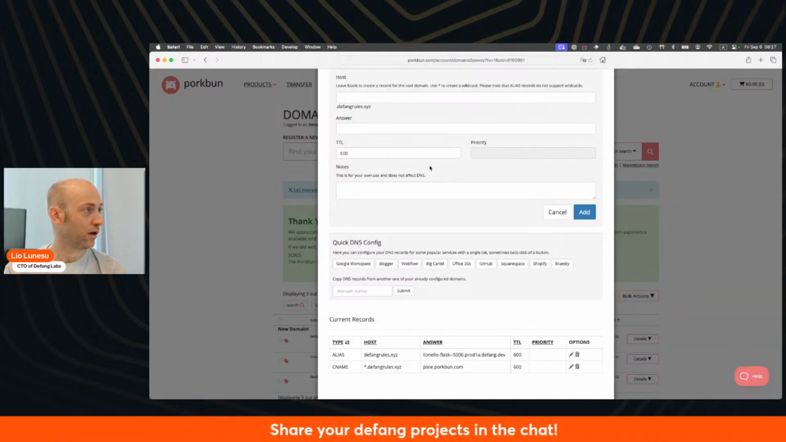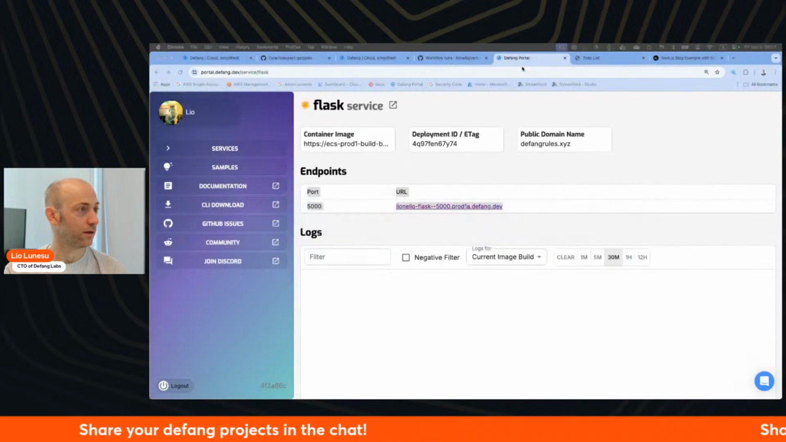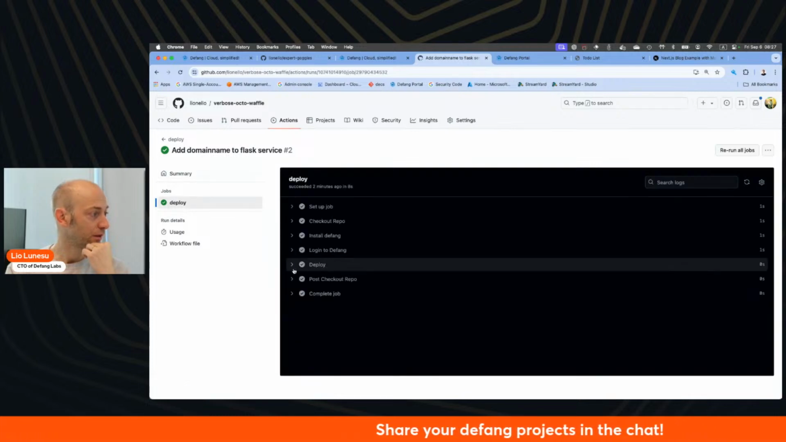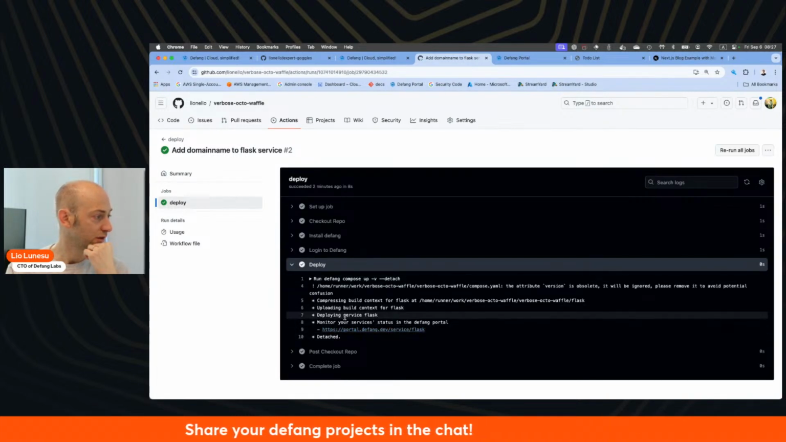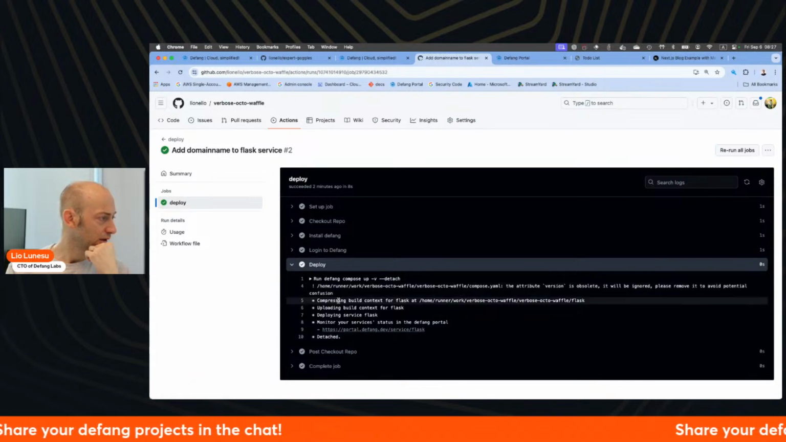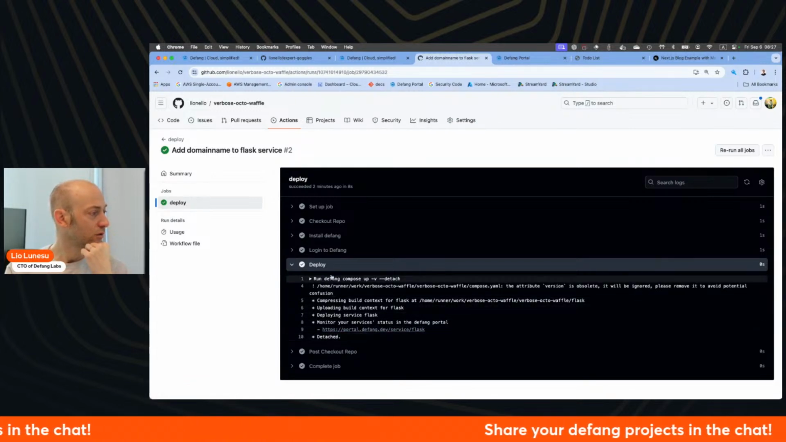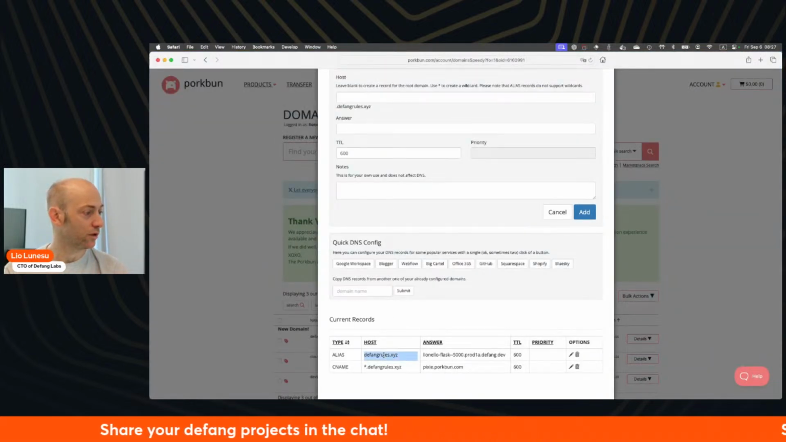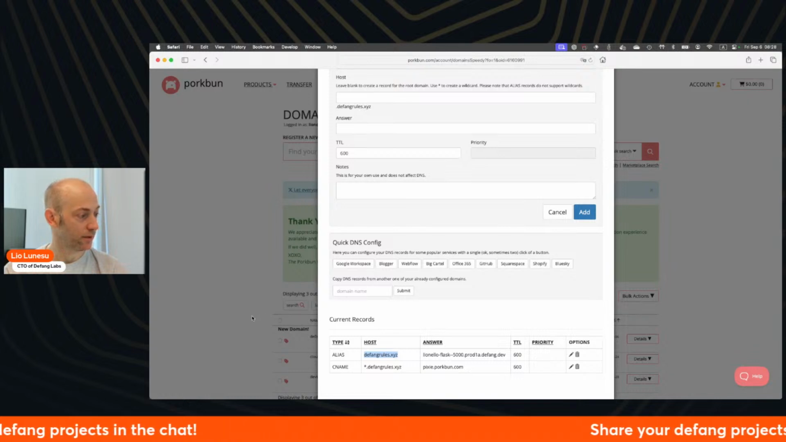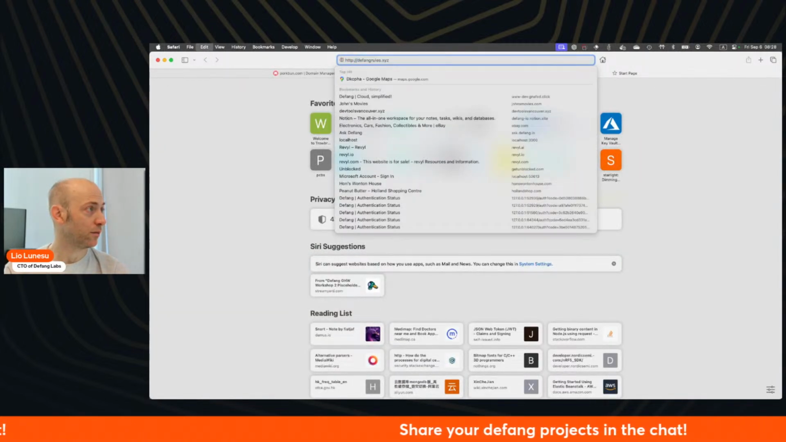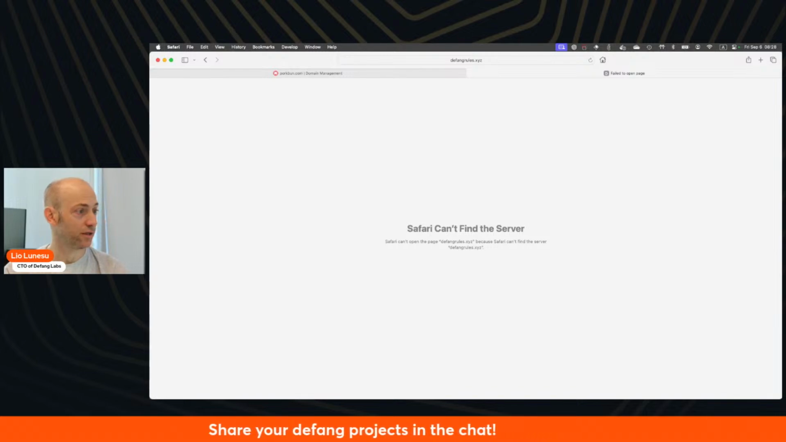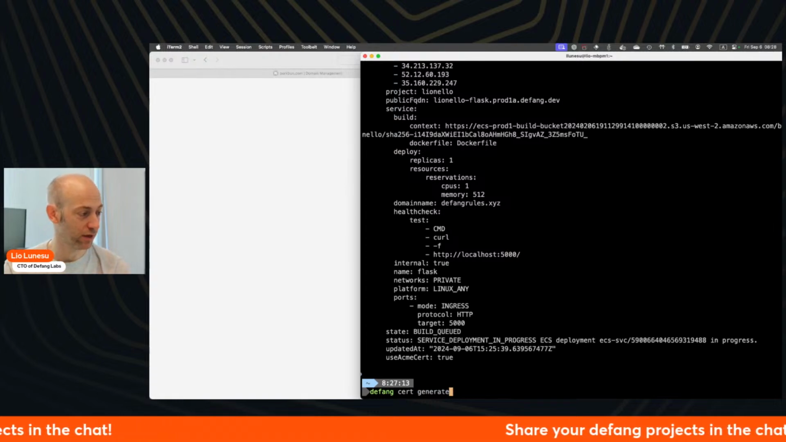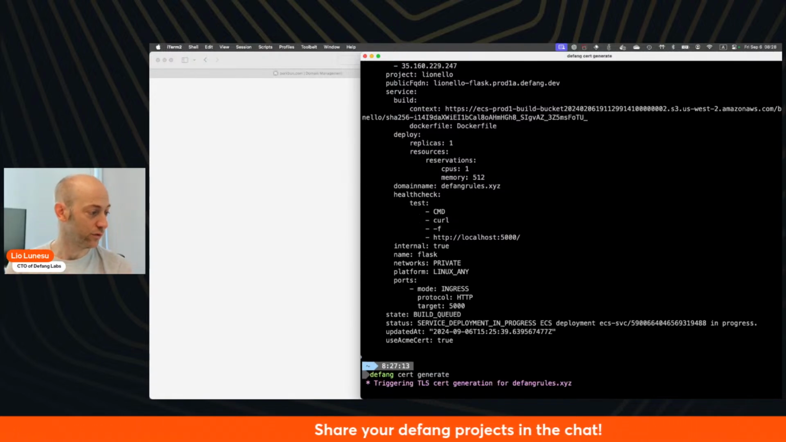So let's see how our deployment is going in GitHub. The domain name has been applied. Let's read the logs. All right, so it seems to have done its job. So now we'll try to go to this domain name, and it might initially fail. The reason for that is that we need to create a certificate. So let's create a certificate using the CLI. We'll run defang cert generate.